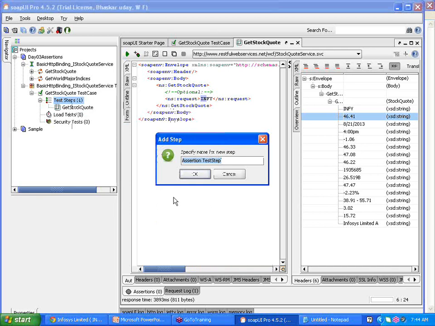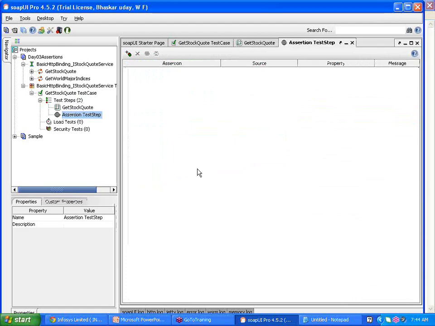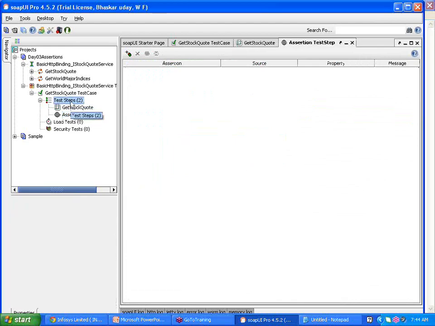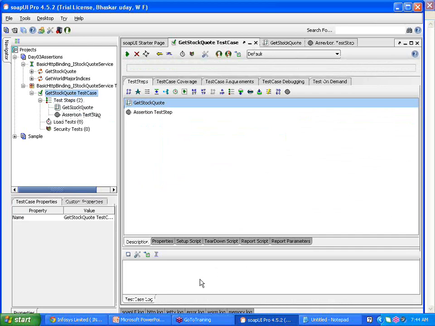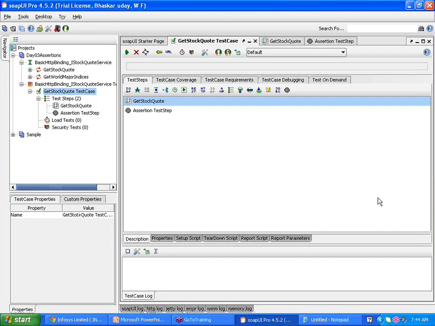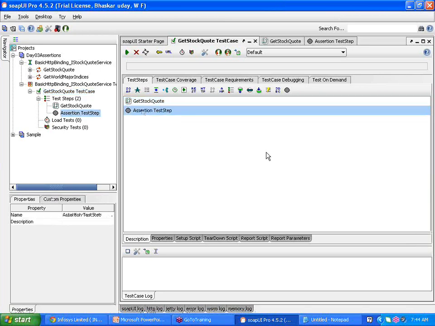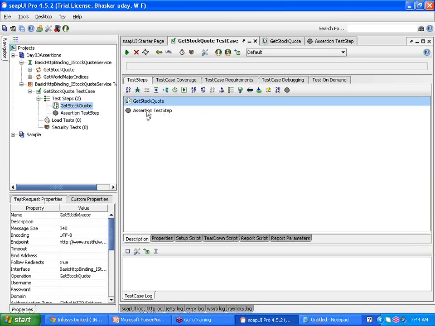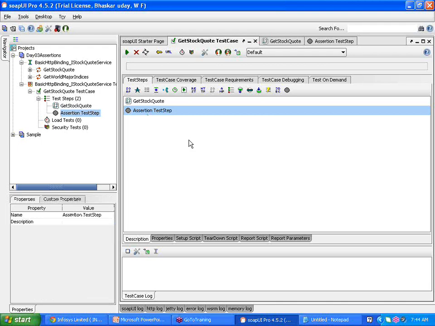I'll just leave the defaults here. I'll not give any customized names, so as not to confuse you. So this is your assertion. If you look at the test step again, I'll go back to the test step. Here you can see the assertion test step. This is the request and this is the assertion. The properties of the same will be listed in the left side bottom window pane.